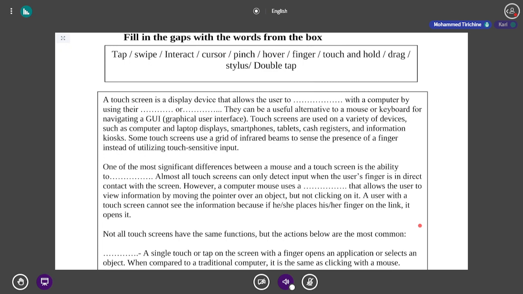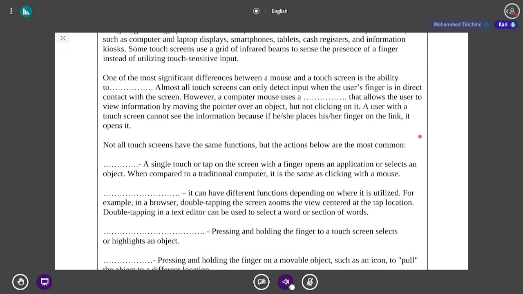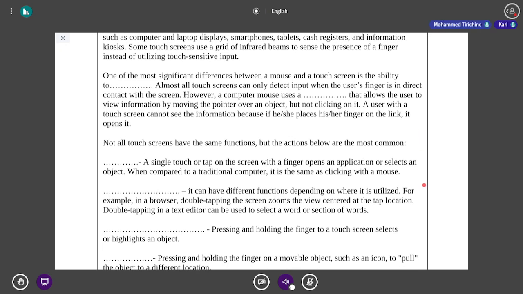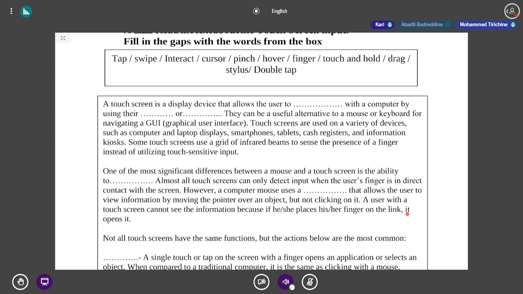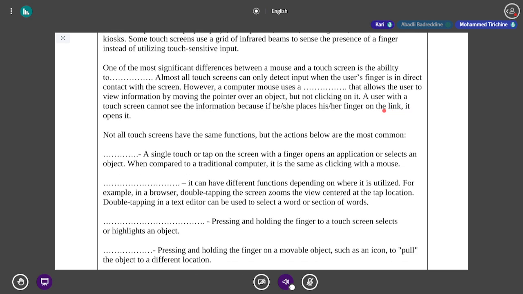Can you scroll for me, miss? Yeah, sure. The next one can have different functions depending on where it is utilized. For example, in a browser, double tapping the screen zooms the view centered at the tapped location. Double tapping in the text. So I think it's double tap. Yes, double tap. Okay.